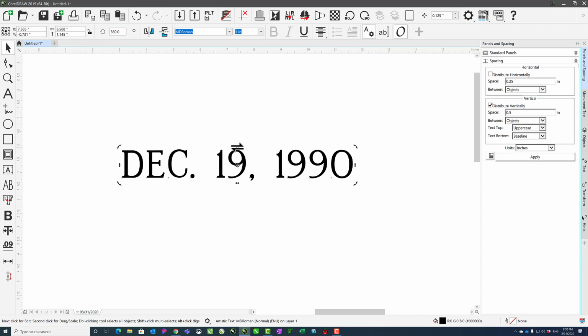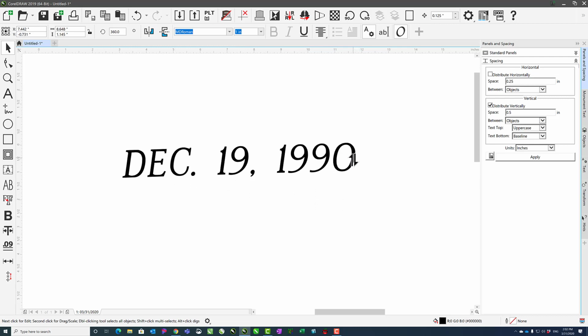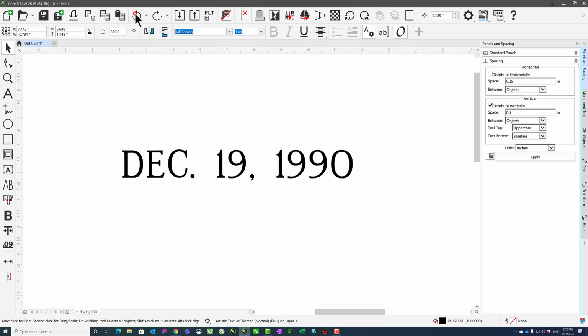The other is skew, so if I click and drag to the right, it'll skew it. That way if I needed to create some sort of italicized effect, I could do that. You also have skew handles for top and bottom if you need to. I'll just undo that since we're not going to need it. And I'll undo the last one as well.